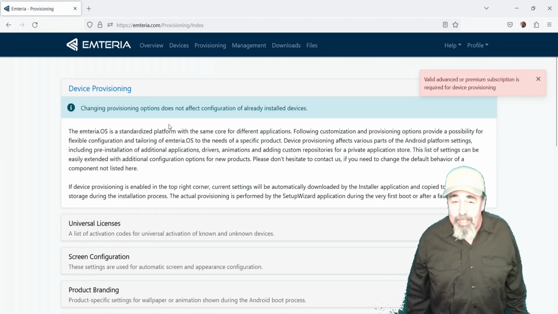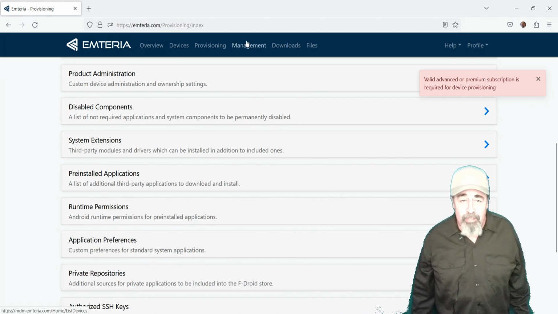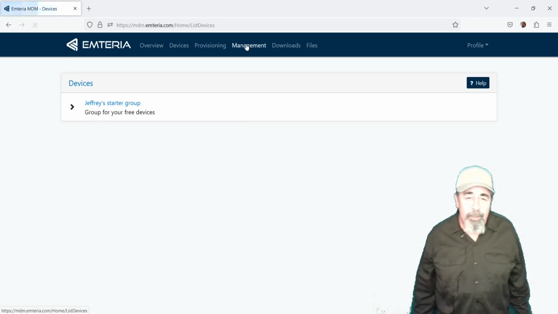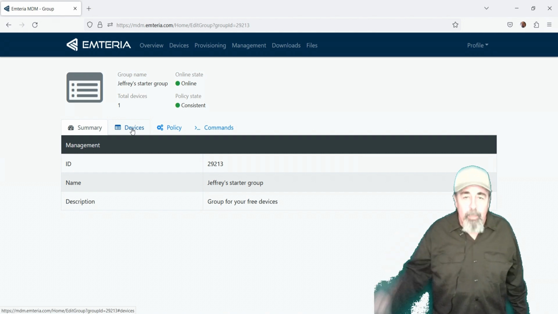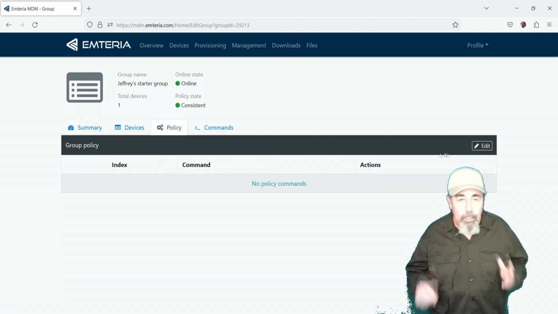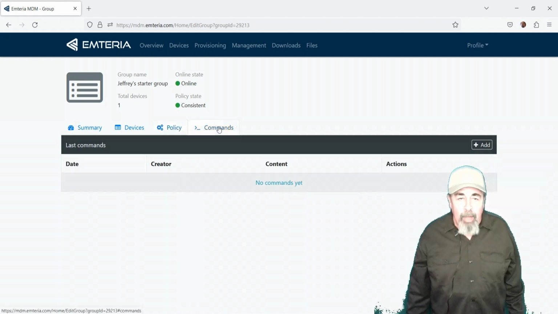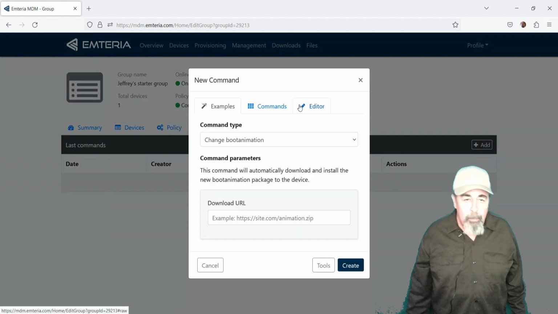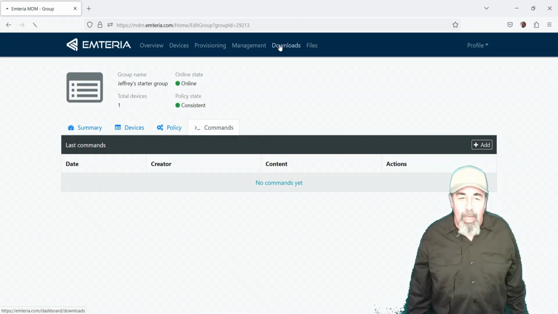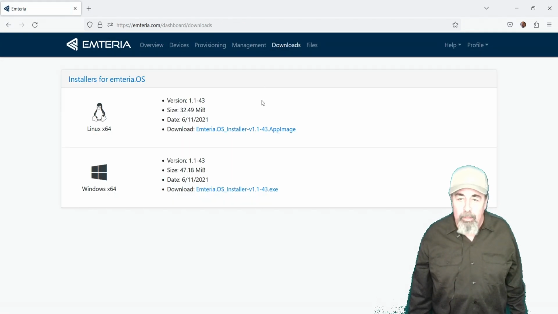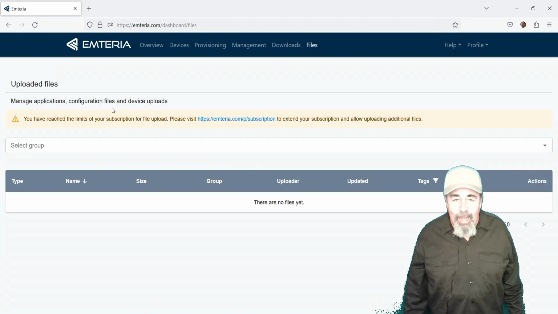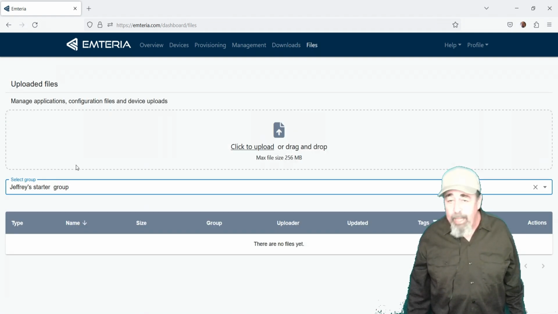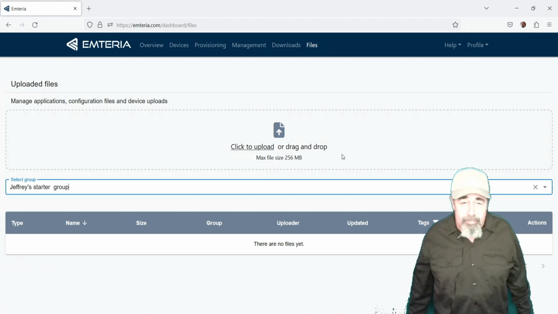Device provisioning is an advanced or premium feature that gives you a lot of control over the device configuration. Management starts at the device group level. In each group, we can see the devices in the group, configure policy commands, and also add commands to run in the shell. Downloads offers the Emteria OS installers, but we already use Raspberry Pi Imager. Files is an advanced or premium feature that would automatically upload files to the devices in that group.